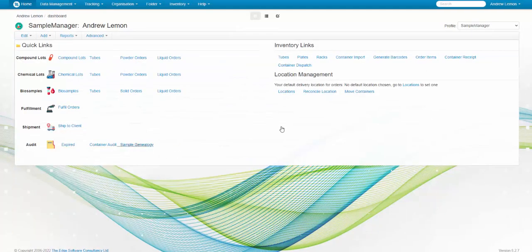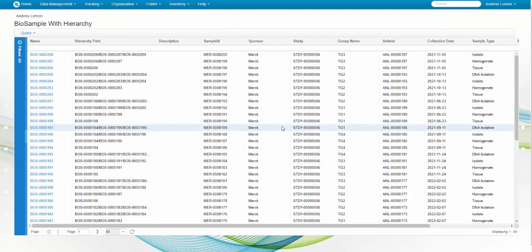Finally, we've got a sample genealogy report. This allows you to search for a particular sample and see all of the containers where that sample exists. So you could see, for example, where the original tube came in and then it was made up into a series of liquid containers, diluted onto a plate, dispensed for an assay, etc. All of that's available in this particular biosample report that we've got in here.